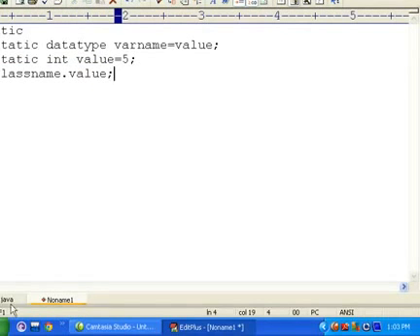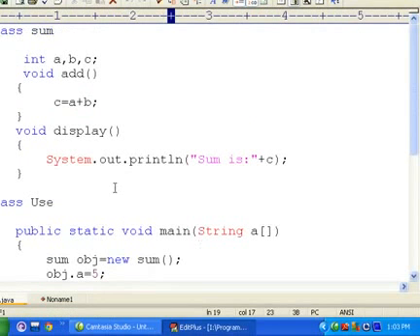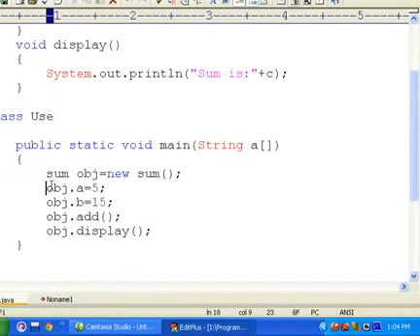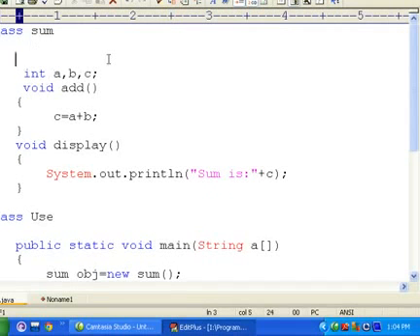So let us now take an example. I will write a program for using the static data members. Consider our previous example, the Sum class. Here we have three data members which are created by object. Now I will define another data member as static, data type integer, and I will place some value like val equals 2.